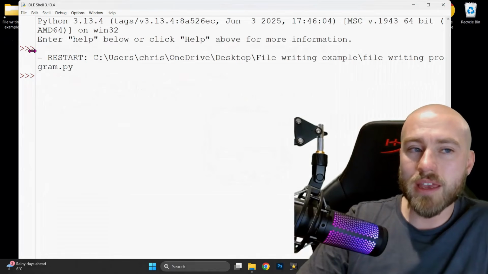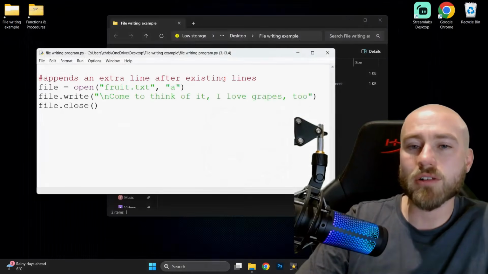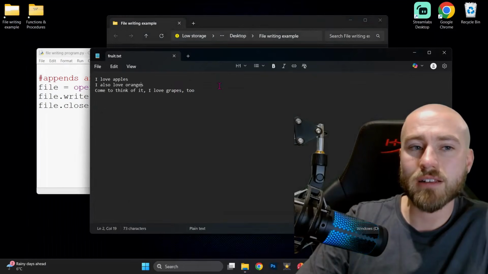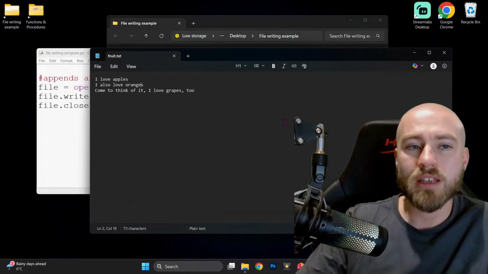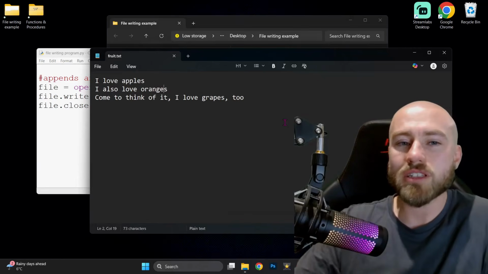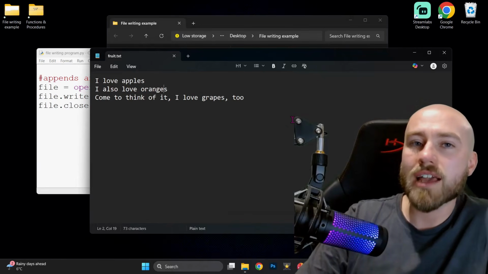So again, the shell appeared, it looks like nothing's happened, but if I just close that, double click on my text file, you can see it says, I love apples, I also love oranges, come to think of it, I love grapes too on the next line down.